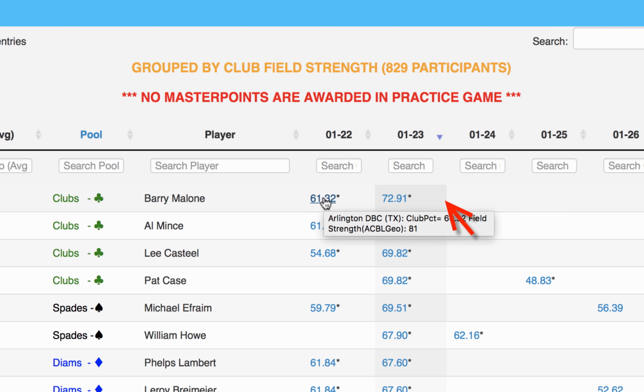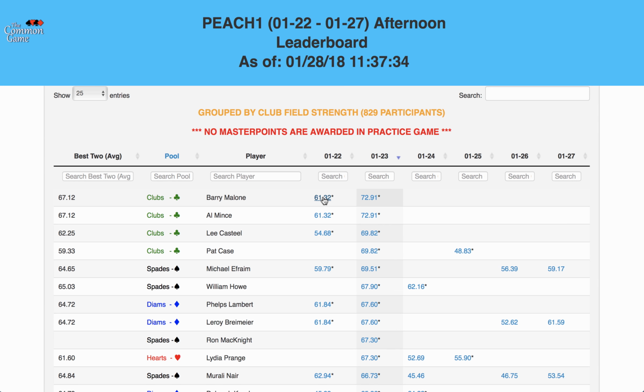When you hover over the score, it will show you the percentage that you had at the club and the field strength that you played in at the club that day. Please note that most of the time, your percentage for Reach will be lower than your percentage scored at the club. This is because your scores are being match pointed board by board across a much larger field to arrive at your percentage for the Reach event.